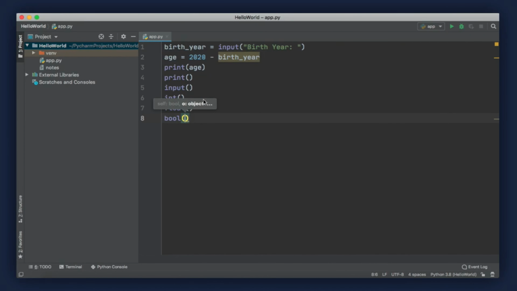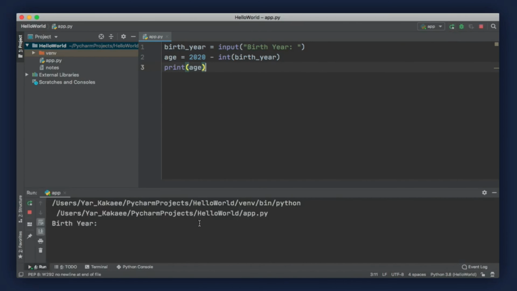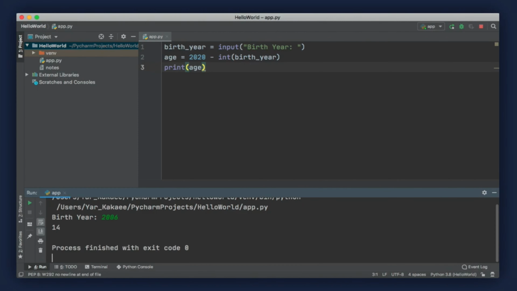So to fix this problem, we need to go back to the age variable and pass the birth year variable to the int function. This will change the birth year from a string to an integer. And now let's run our program again. Let's give it our birth year. And we get 14.